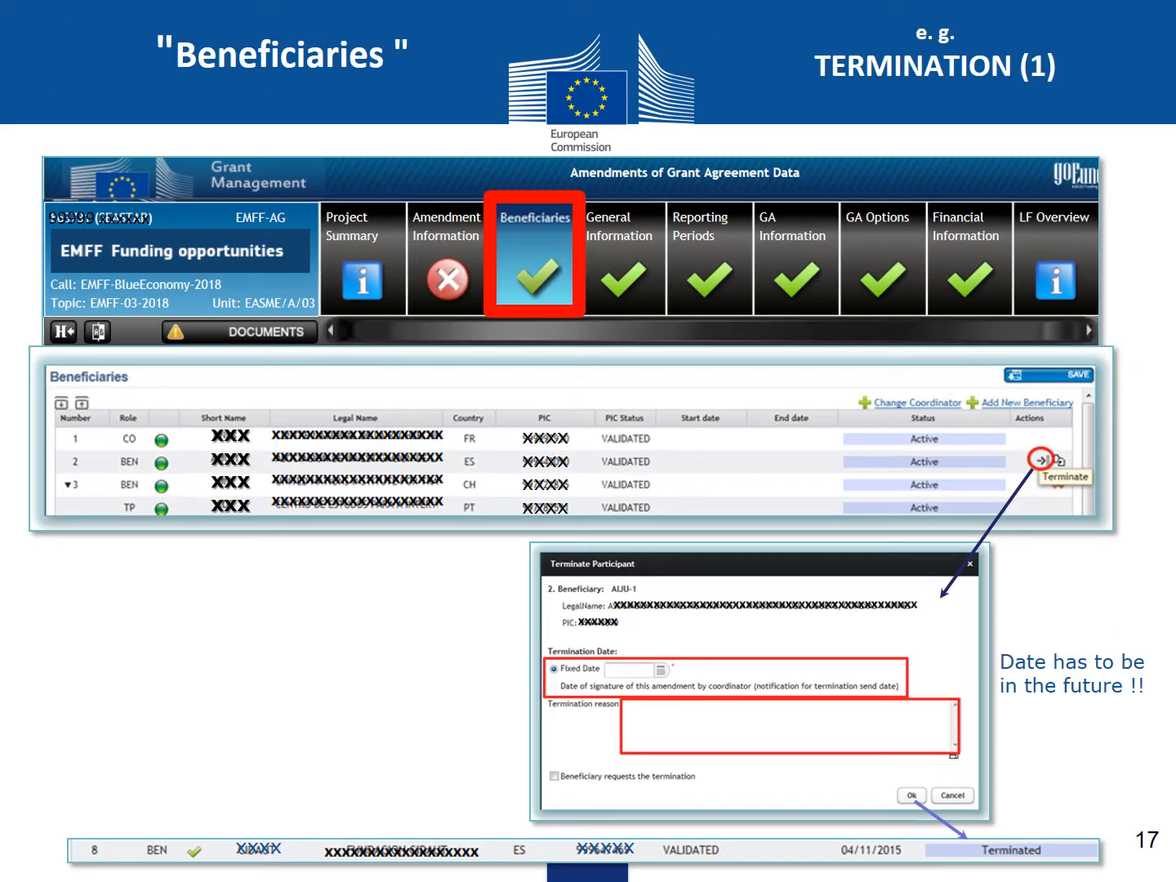This is an example of beneficiary termination. So let's say we have to terminate this beneficiary. You click on the button Terminate. You will get a pop-up screen, Terminate Beneficiary.